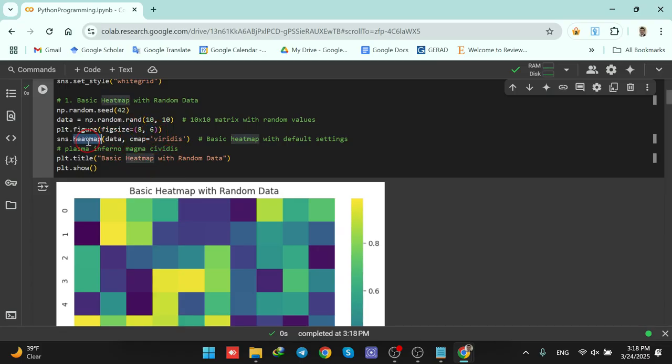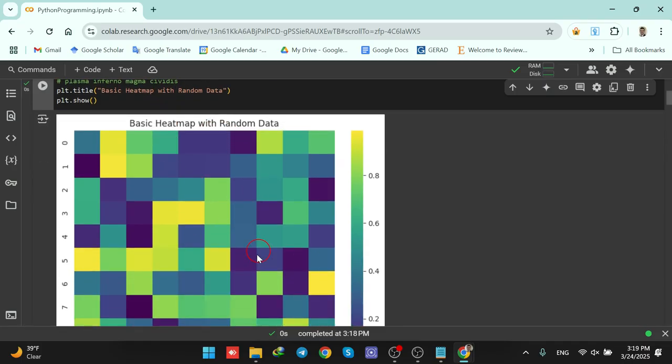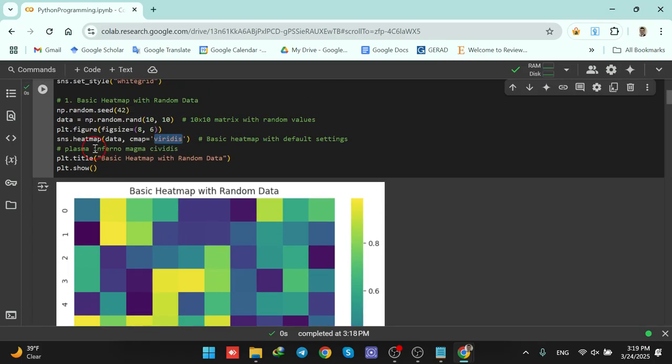And here we are calling the heatmap function from the Seaborn library, and we call the data. And also we are having the color map to be viridis. So this is the color that we see here. I'm going to talk about the other options that we have. Then, so the heat map is created now. We have the title here, the basic heat map with random data, and we are calling the show function from the Matplotlib library. And when we run the code, we see the output.